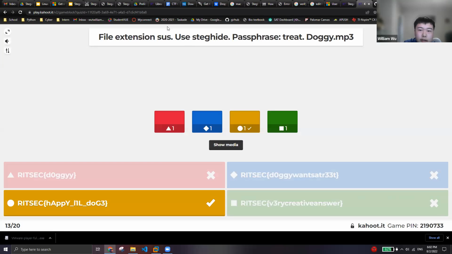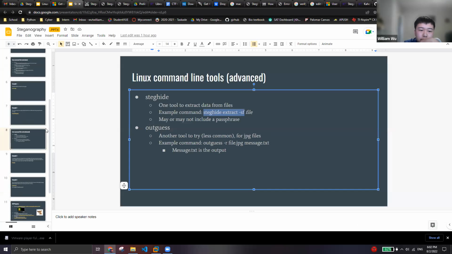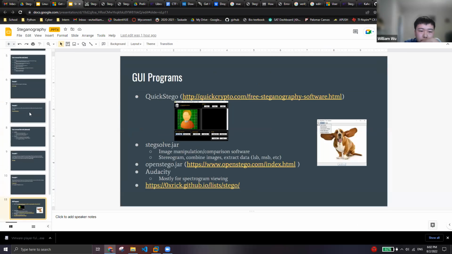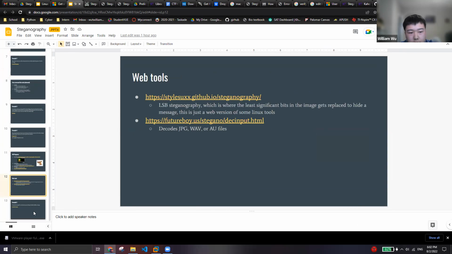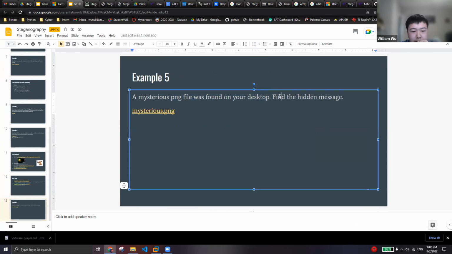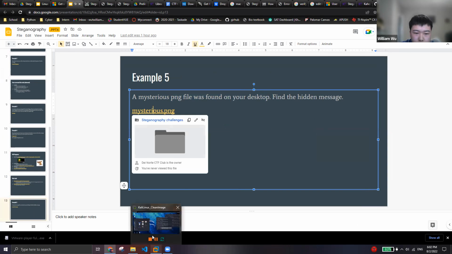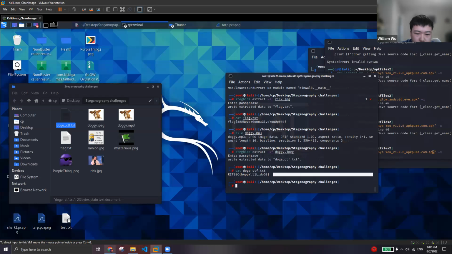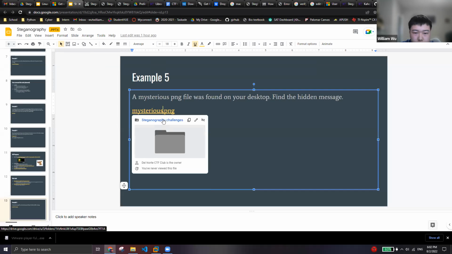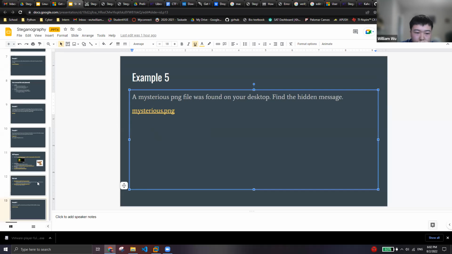Cool. And then since we're running out of time, I'm just going to go over the last problem. So this one, a mysterious PNG file was found on your desktop. Find the hidden message. So we have this thing right here, which is this. So let's see. I'm pretty sure we just use this right here in this tool.